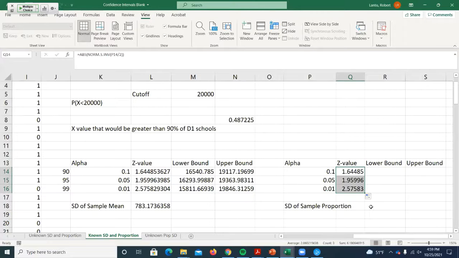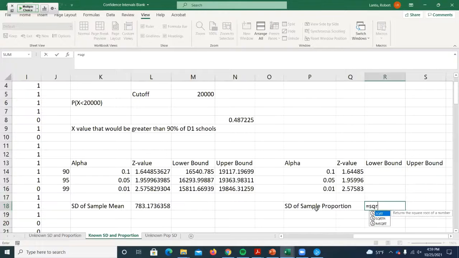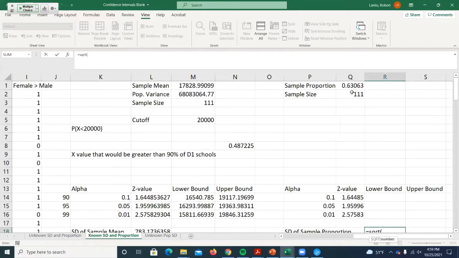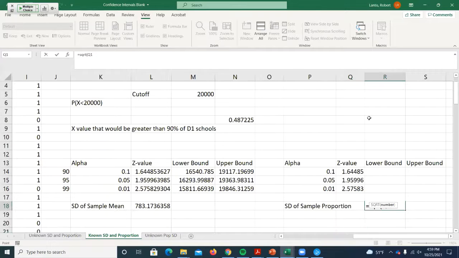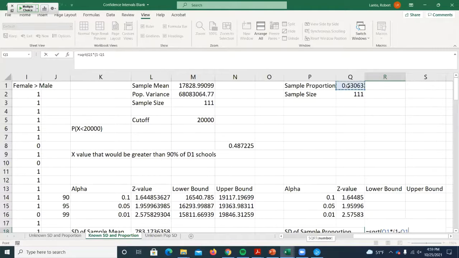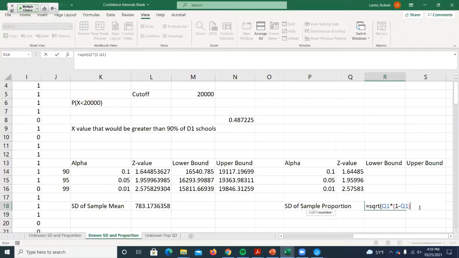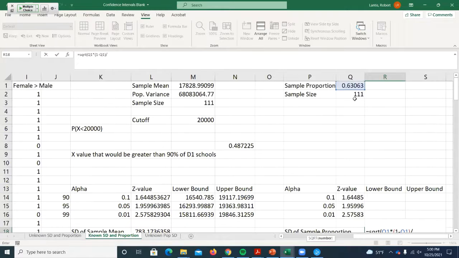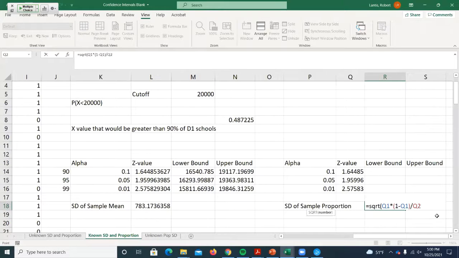From here, I can calculate that intermediate step, which is the standard deviation of my sample proportions. That's just going to be the square root of my sample proportion. I'll move this out of the way so you can see it. Times 1 minus my sample proportion divided by my sample size. Once I have this, I've got the 3 components that I need to find my upper and lower bound.